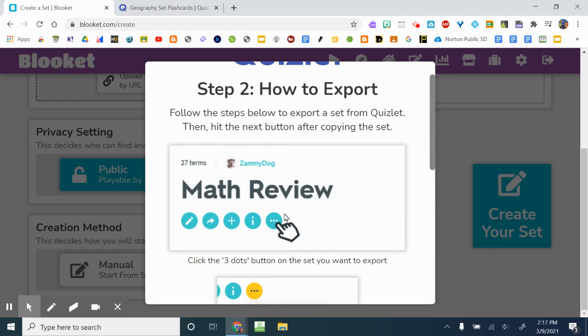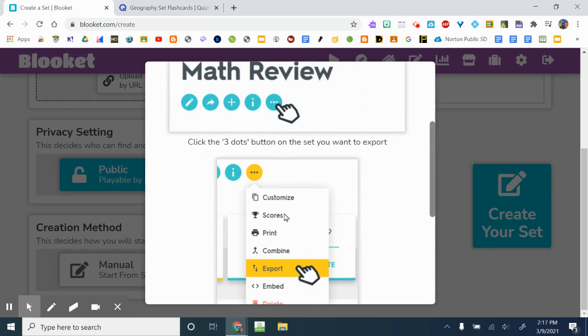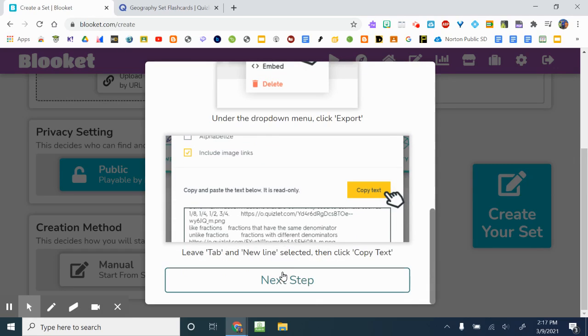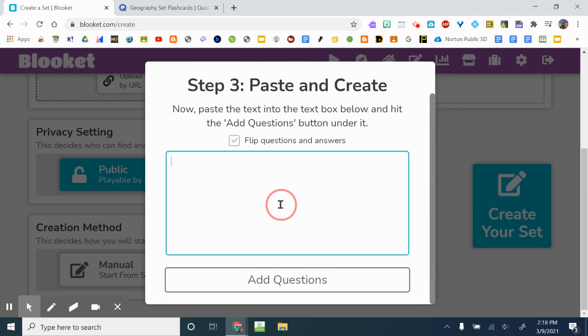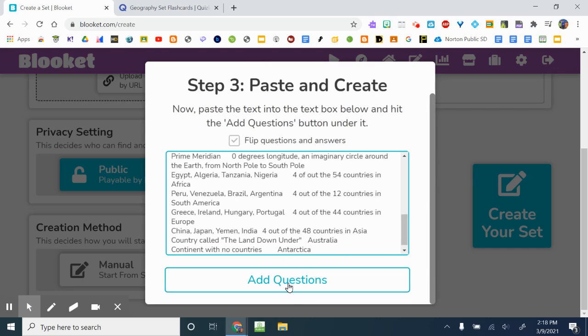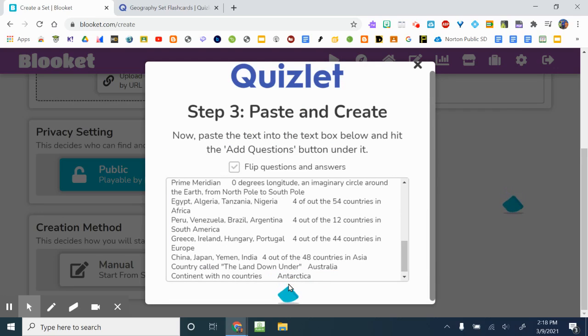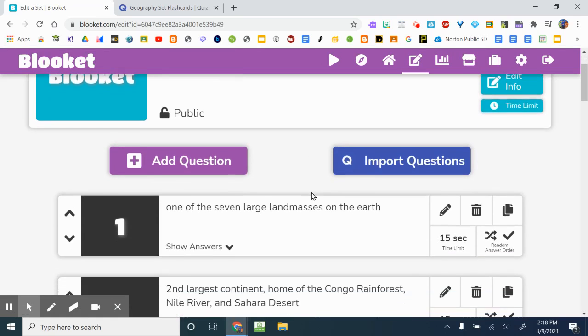This walks you through exactly what I just showed you for how to do it. I just showed you how to do it, so I'm going to do next step. I'm going to hit Control V and paste all of that in. And I'm going to select Add Questions. It might take a second, but what you'll basically see is your Quizlet turned into a multiple choice question set.